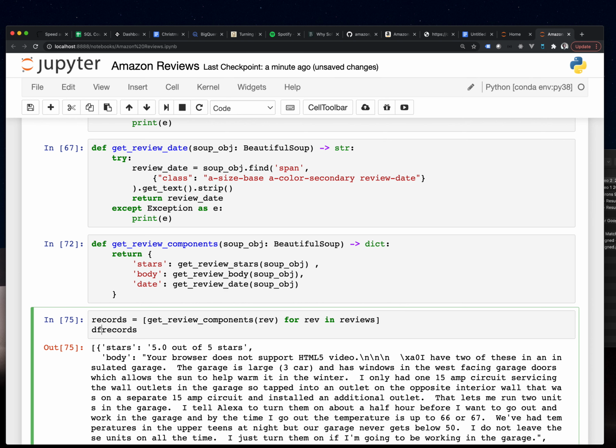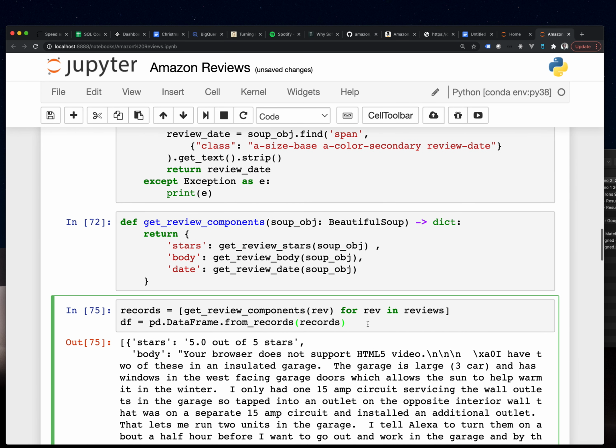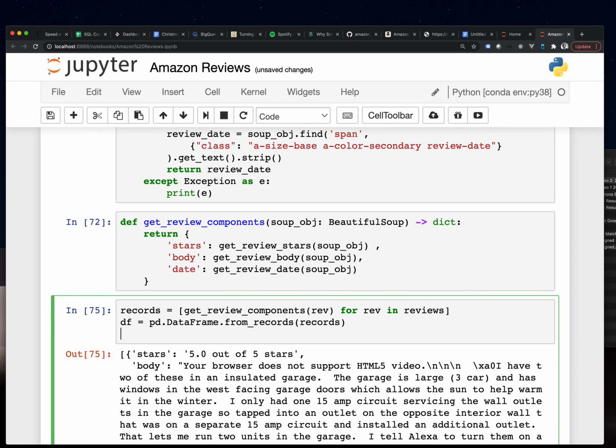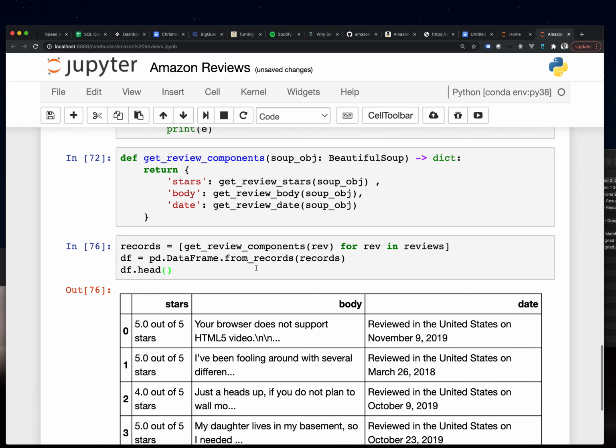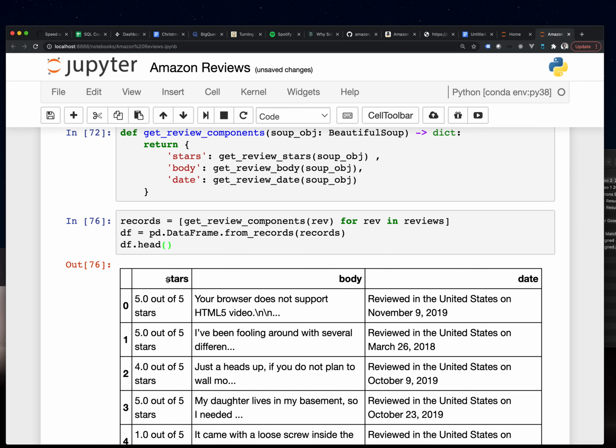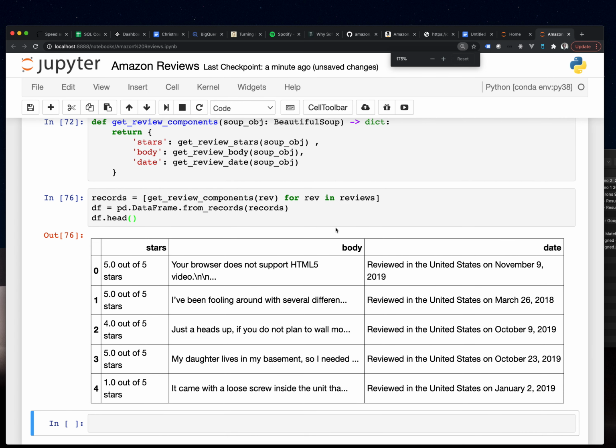And what I can say is my data frame is equal to pd.DataFrame from records, and I'm just going to pass in the records list of dictionaries. And this is a pattern I go back to all the time. If I could just get my data into a list of dictionaries, I can feed it into Pandas, and I'm good to go. So let's see what happens here. Great. So Pandas automatically infers the column names from the keys in the dictionary. And this is great now, right?